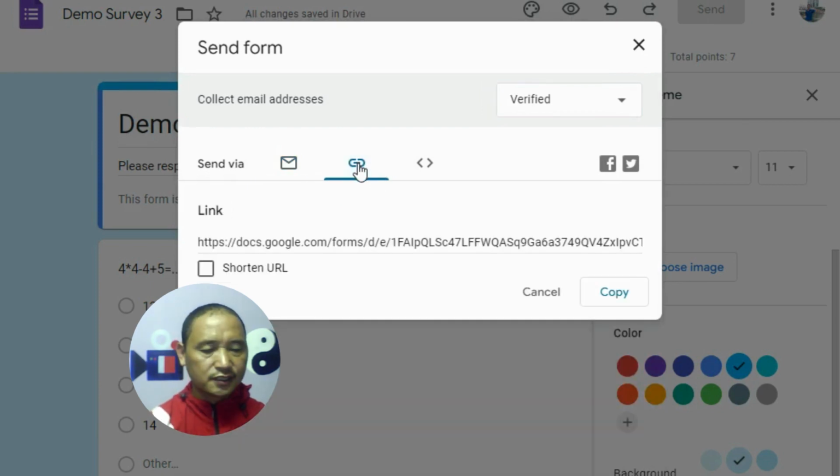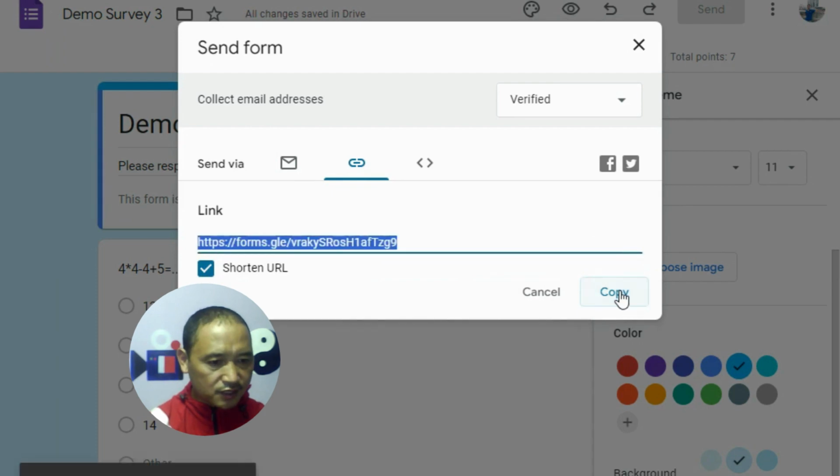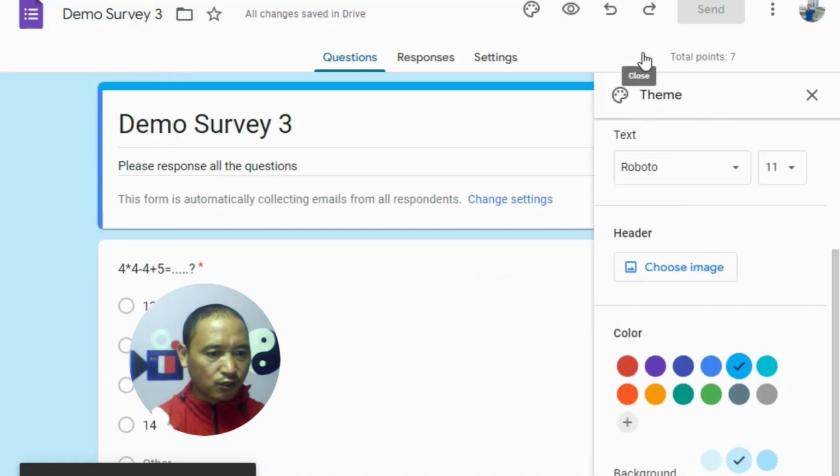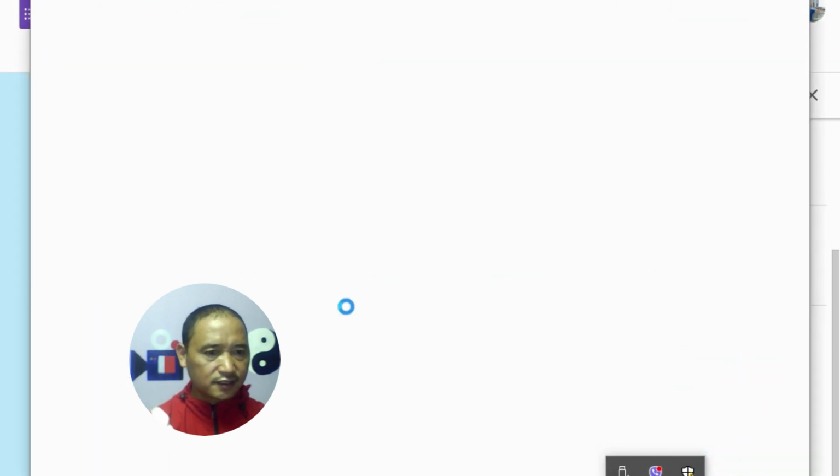From this send, you have to choose over here the link, because you are going to share the link with your respondents. Now here is the URL of your Google Form, and this is the button to shorten your URL. This is the URL shortener. Now you can copy this. Now your URL is copied. Now let's say I want to send this through Viber, or I can send it through any messaging apps.